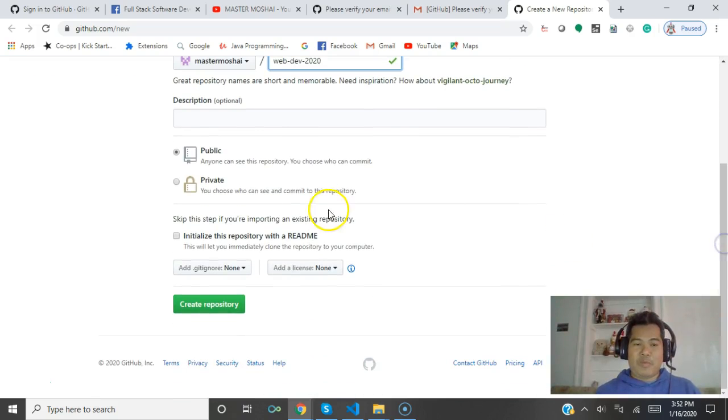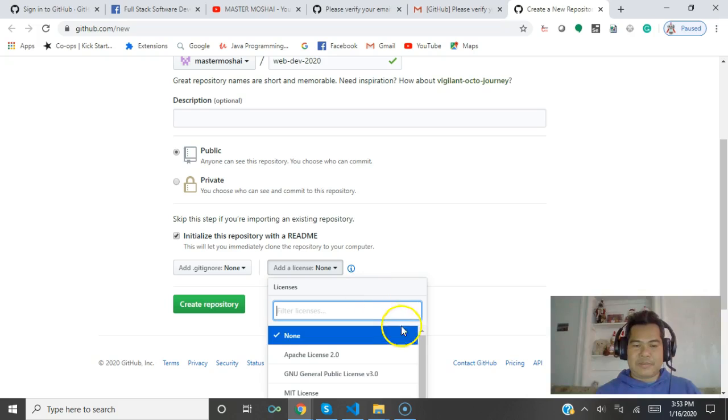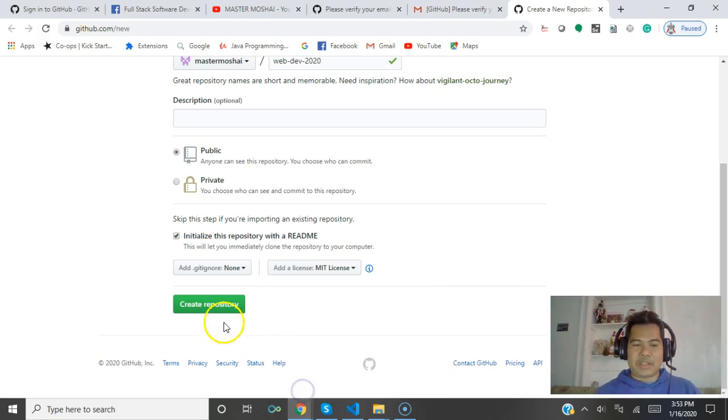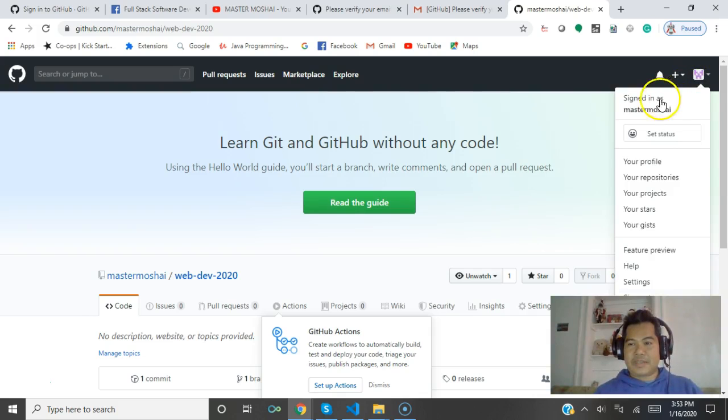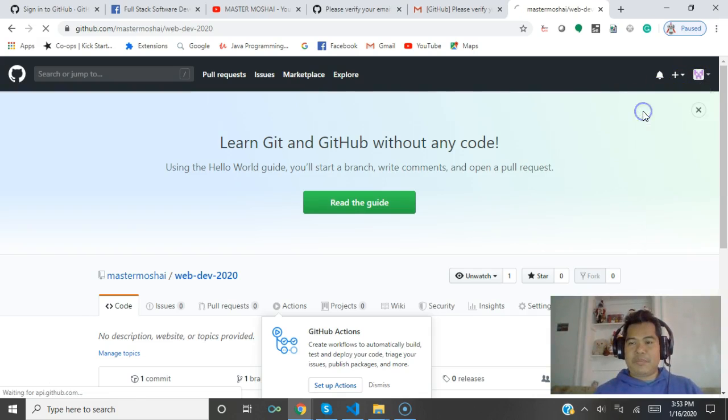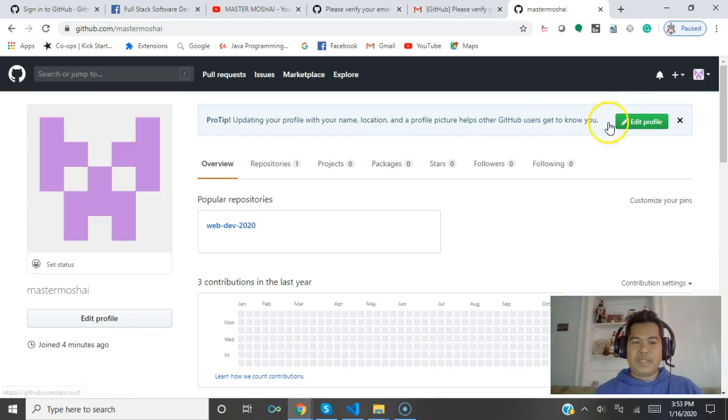Okay, and I want to keep it public because I'm not paying. If you want to make it private, you have to pay. Then initialize this repository with a readme file. Okay, you can take a license from MIT, but it's not necessary. Click on create repository, and our repository has been created on our GitHub account. Just click here, click on my username, and I can see a new repository is here.